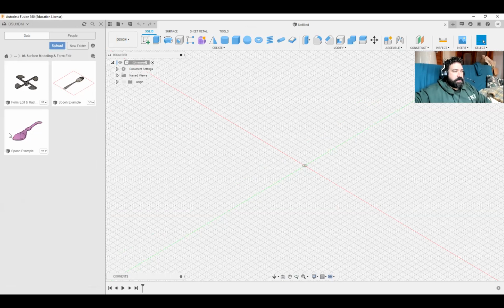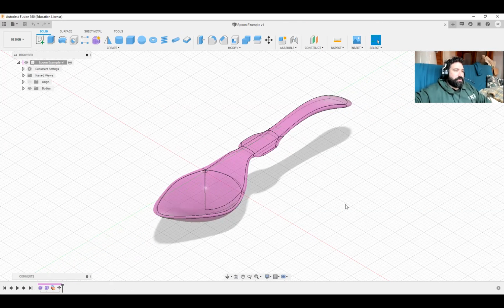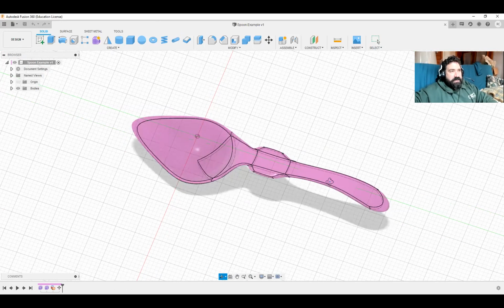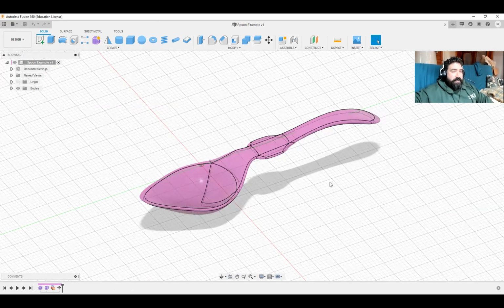Surface modeling. We're going to make a spoon. Or if you're a fan of the tick, spoon. Sorry if that was in your ears. So this is created from surface modeling, or from surface modeling rather, and this is created from multiple bodies. So I'll walk you through how it did this.